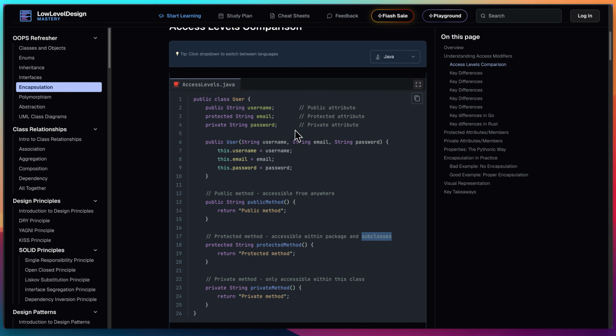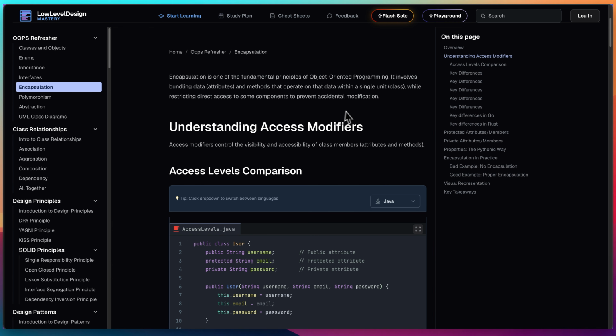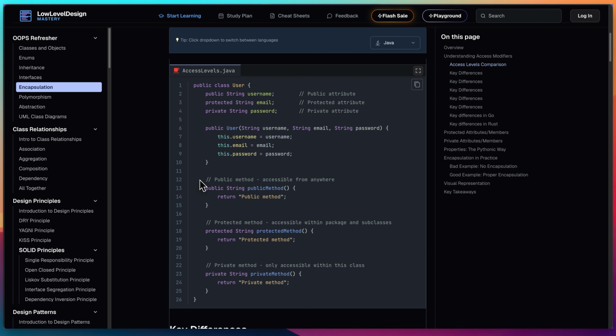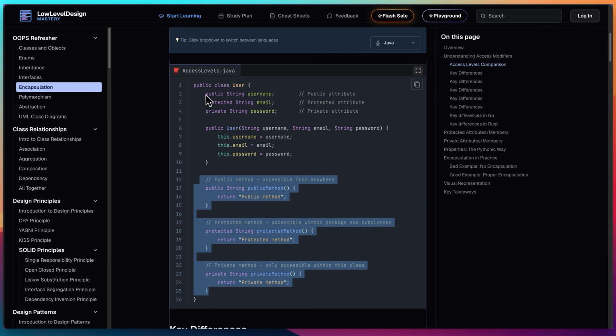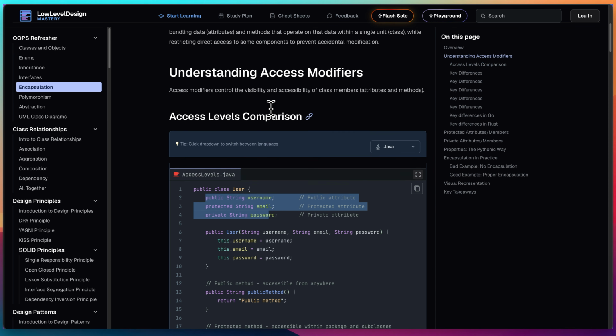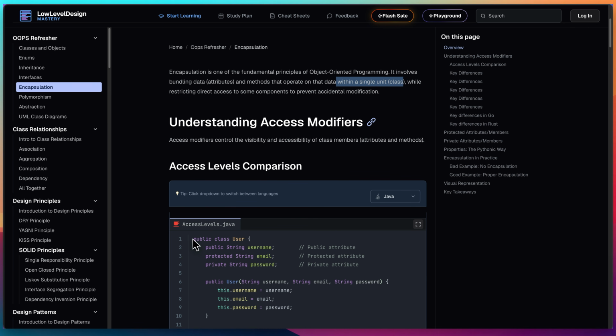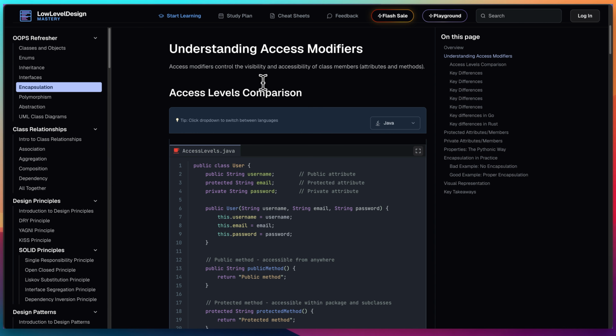If you see this, what are we doing here? Go back to the definition. It involves bundling data, whatever attributes we have here, and the methods that operate on the data. These are all the methods we defined that are operating on this data, within a single class. We are doing this within a single class, while restricting direct access to some components to prevent accidental modification. So this is exactly what we are doing.